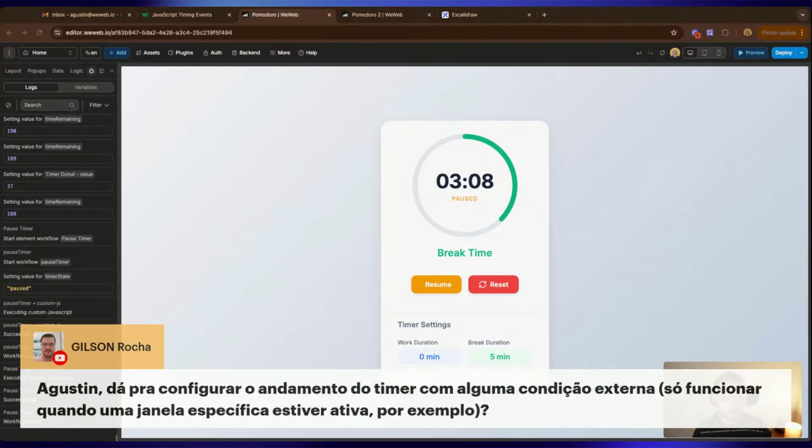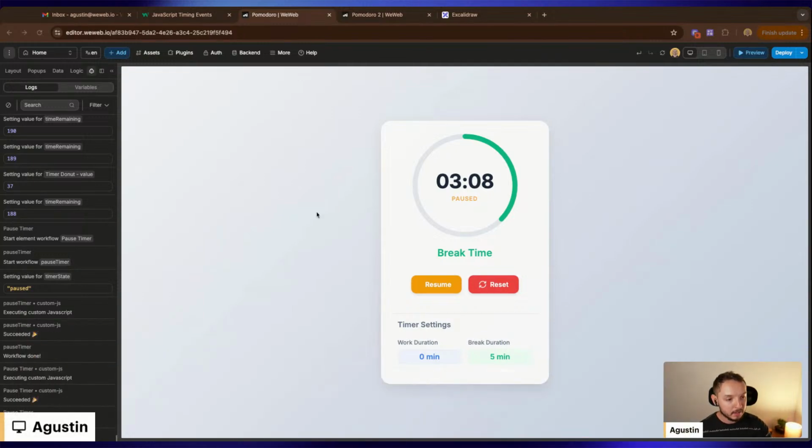And okay, Gilson is asking in Portuguese if I can configure the timer moving forward with an external condition, right? So as an example, if only a specific window is active. And yeah, of course, you can call this formula or a certain function whenever something is true. So yeah, you have the freedom to do whatever you want once you understand the building blocks of what we're doing.